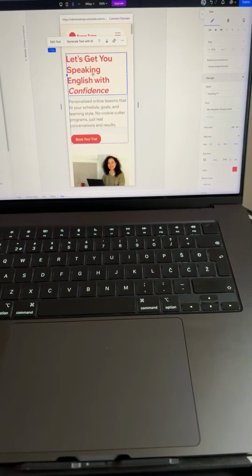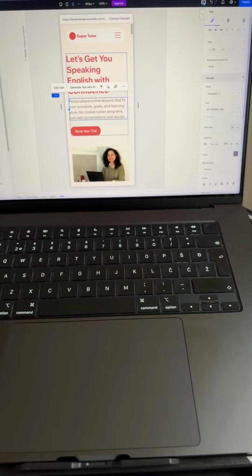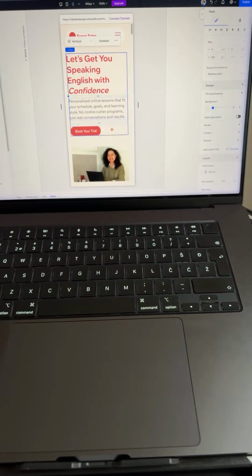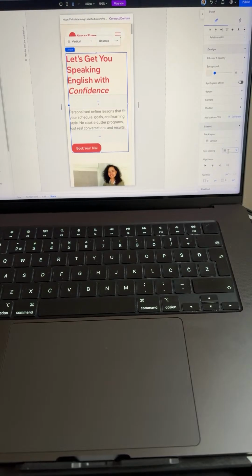So this is number 1 and it's 40 pixels. Okay, this is paragraph and it's 22. I will reduce it to 20. And right now it has how much space in between elements? Let's do it 20. This is too much. 10.